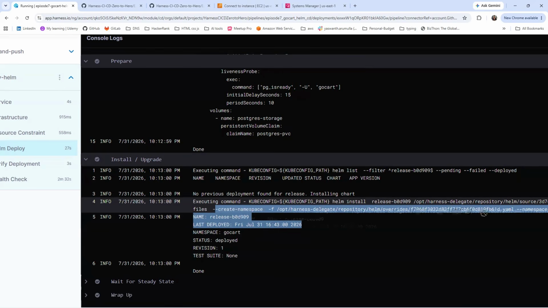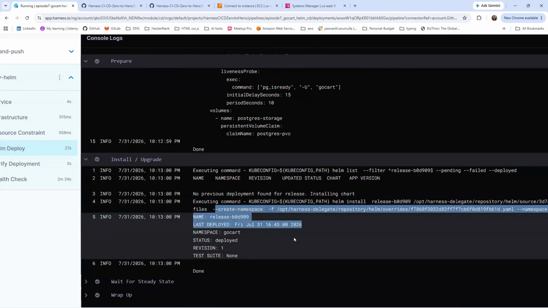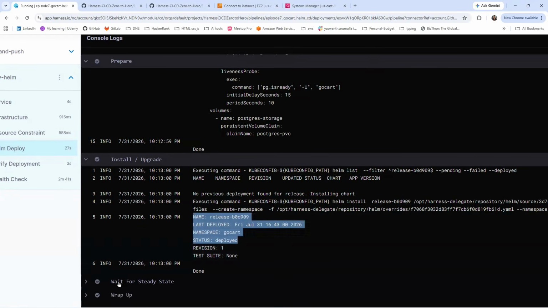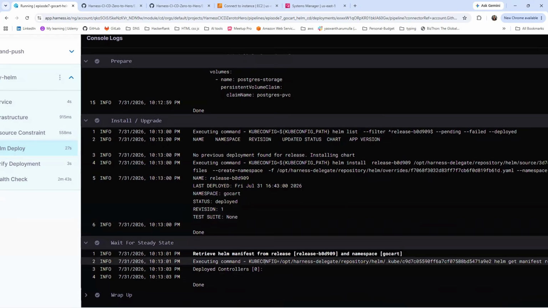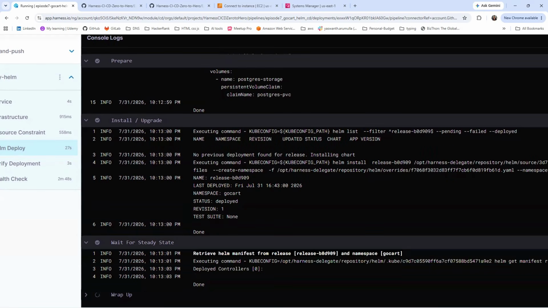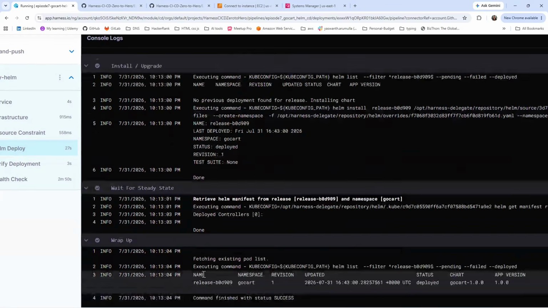It executes this file and creates everything. It tested it, it's done, and the status is deployed, and the namespace is gocart. Everything is done, and next it's waiting for the deployment. Now this is the wrap up.